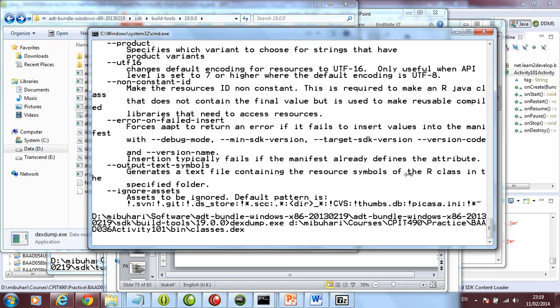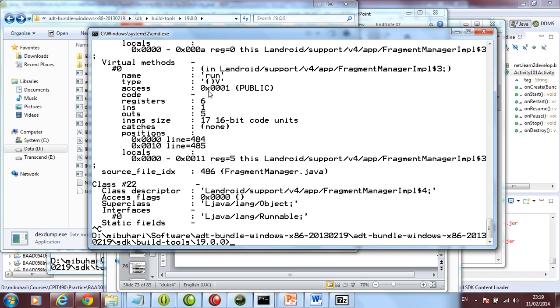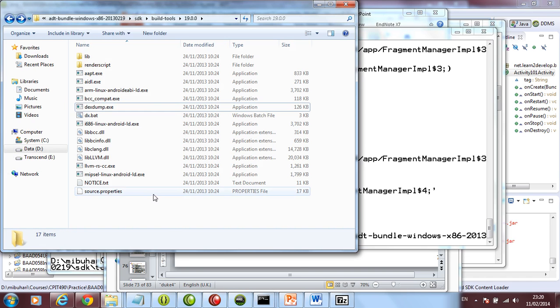Okay, so you can do it like this: dexdump.exe and the path to your dex file. So if you press enter, it keeps going. Okay, it just displays the file. Obviously it won't give you the actual files in detail, but it will tell you what is inside in a different format. So these are a few commands which you can practice, by which you will know how to use this.